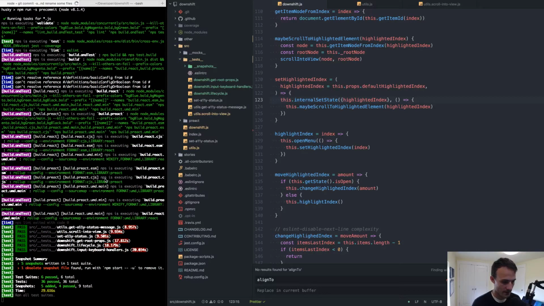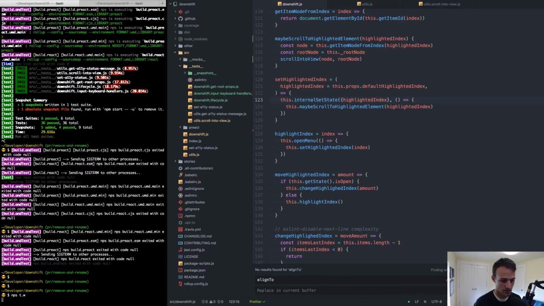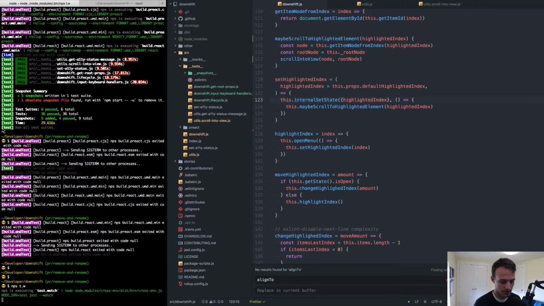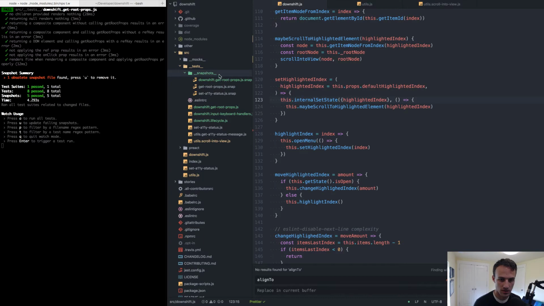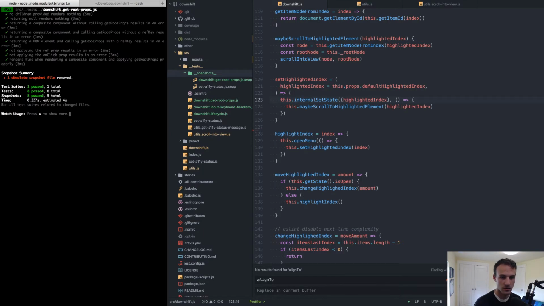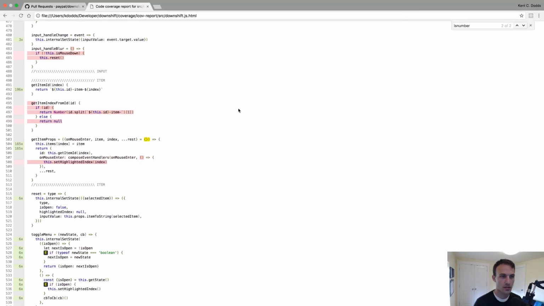Aha, we have an obsolete snapshot file. So let's cancel this. Which snapshot file, I wonder? Oh, it's because I renamed things. There we go. Okay.